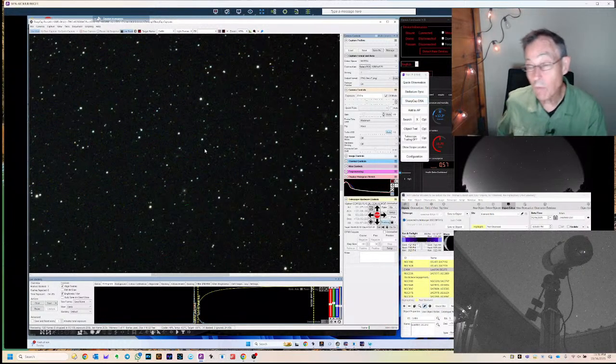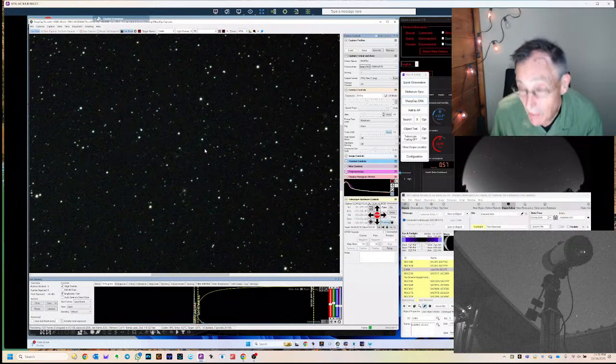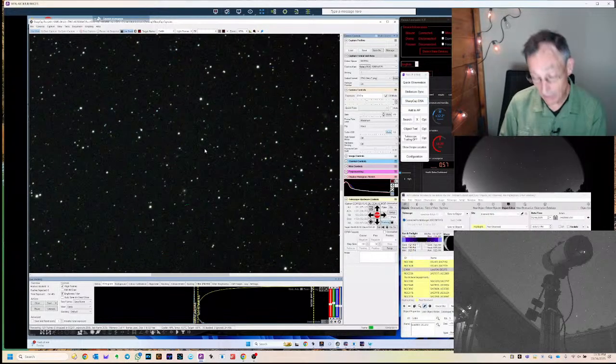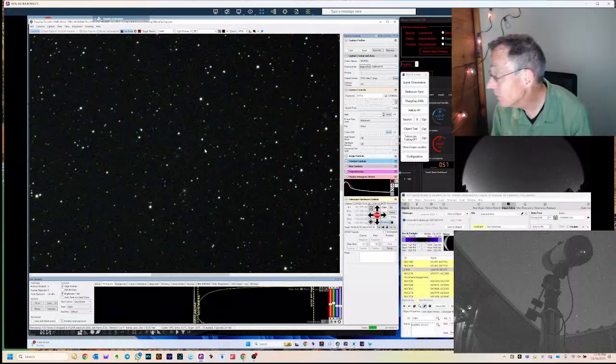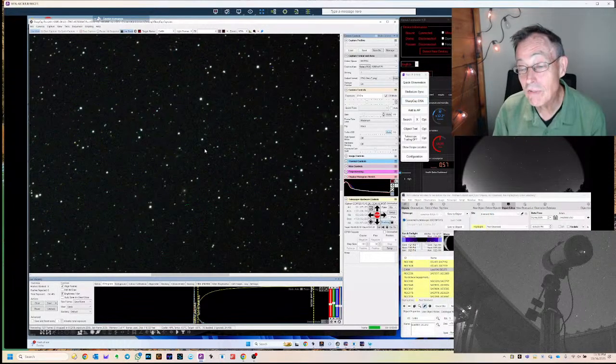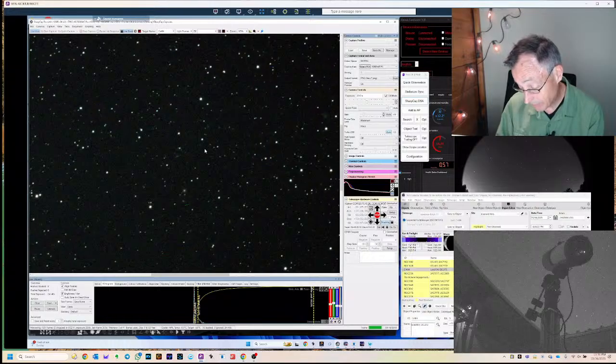Collinder 464. So that's what the Cr stands for. Collinder. Because it looks like chromium when I first look at it. I hate Collinder. What object is this? This is Cr 464.